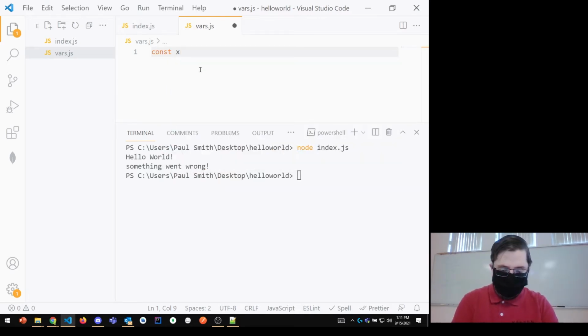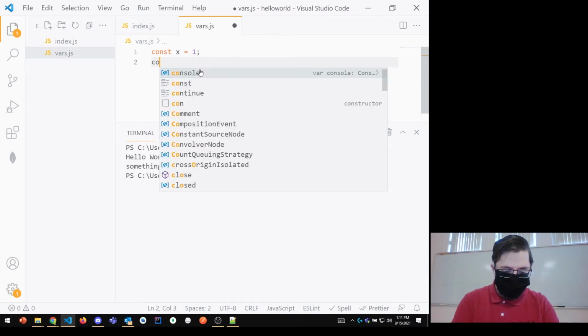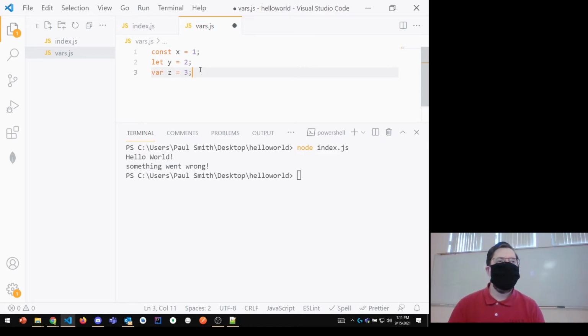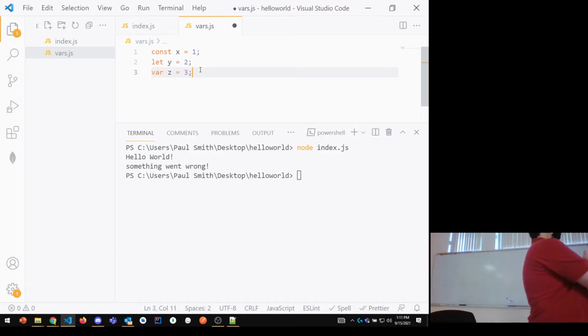So I can say const x is 1, let y is 2, and var z is 3. Okay, so you can declare variables using any of those 3 syntaxes. I can declare a variable with the const keyword. I can declare a variable with let. I can declare a variable with var. All of these are possible. There are some distinctions though between each of these 3 things. Agree with me there?